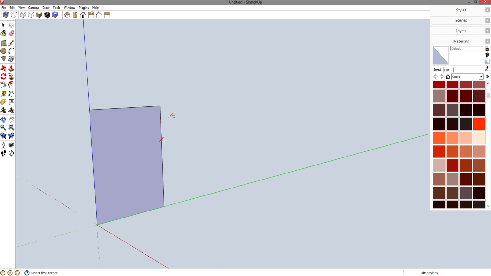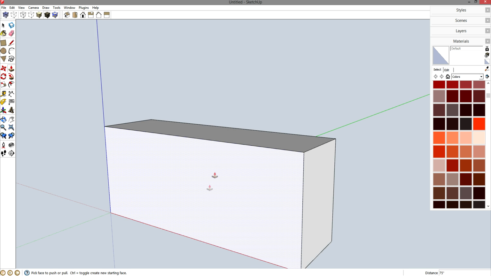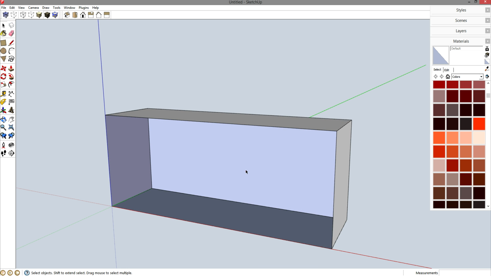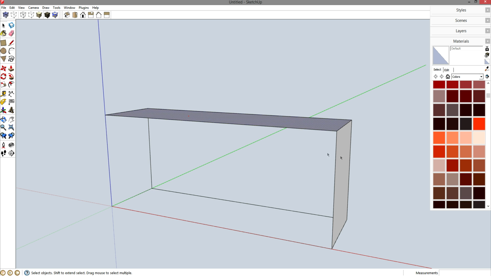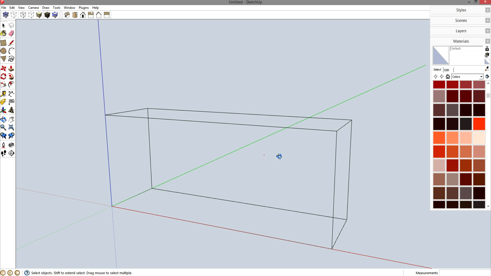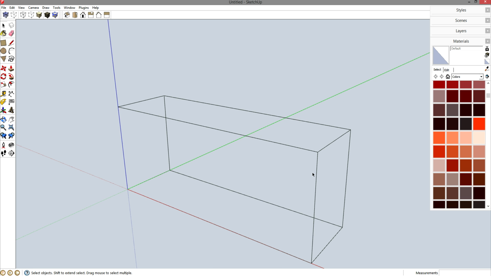But anyway, now that I have my profile, let's P for push-pull, and let's pull this out 75 inches, enter. That's the length of this cabinet that I need to make. And just like the bar stools, I'm going to select all my faces and delete them one by one. Click and delete, and that leaves me with a wireframe that I can triple click, G for component, enter. This is the boundary box of my vanity. So that'll save me a lot of measuring and figuring. I can just drag and drop as needed.